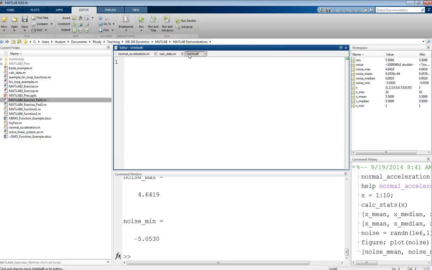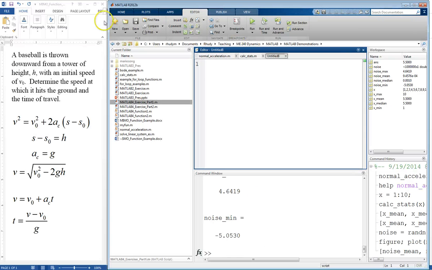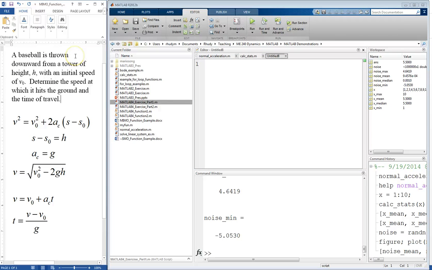So, for my third example, this will be multiple inputs and multiple outputs. So you can have both. And for this example, I'm going to use a dynamics problem, a simple dynamics kinematics problem. So here's the problem. We're throwing a ball from a tower that has some height h, and we're throwing it at some initial speed v0. And we want to calculate the speed when it hits the ground and how long it took to get there.